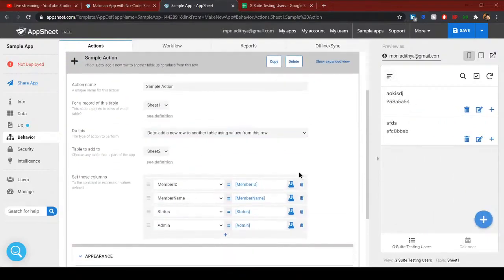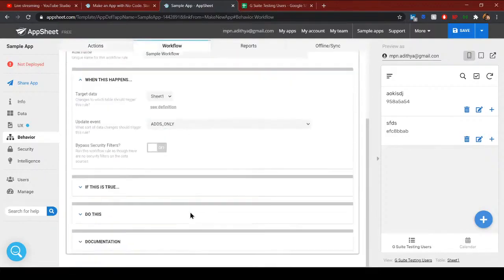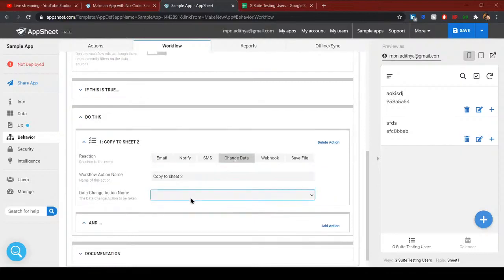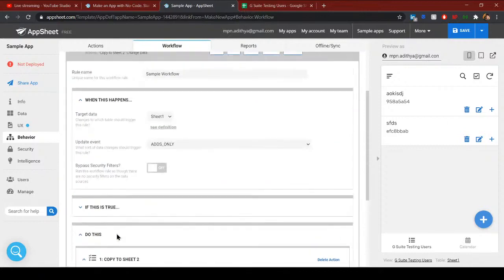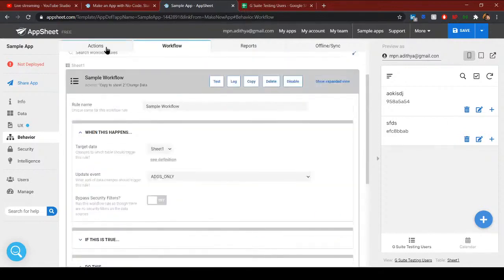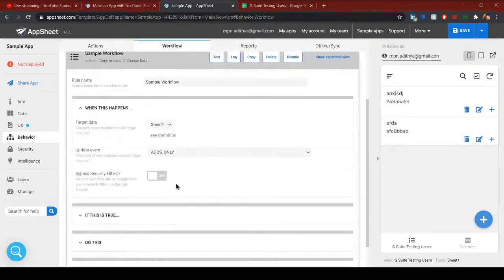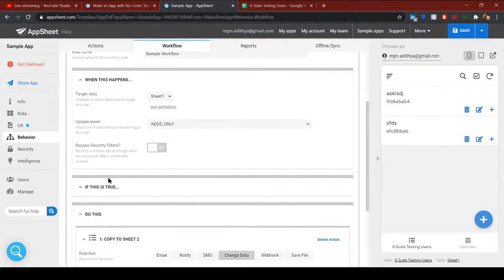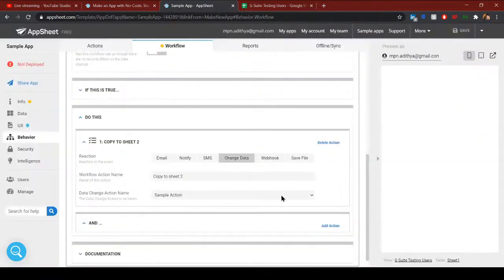Now I'm going to automate this. If I add anything in sheet one, it should automatically be added to sheet two also. So for that, we are going to use a workflow. So when anything is added in sheet one, I'm going to do this sample action. Yeah. So we'll save. Sample action is referring to this sample action. So these functions will trigger once anything is added. Now I'm saving this. Now we'll test this.